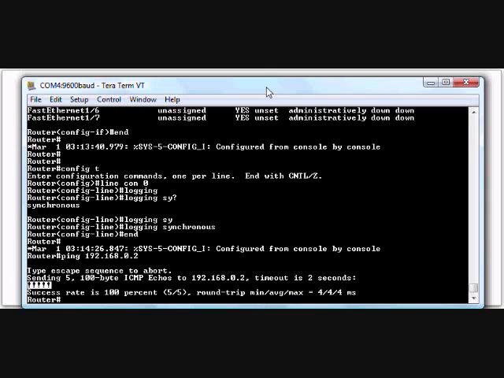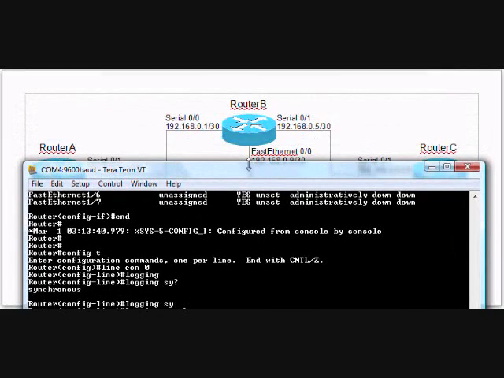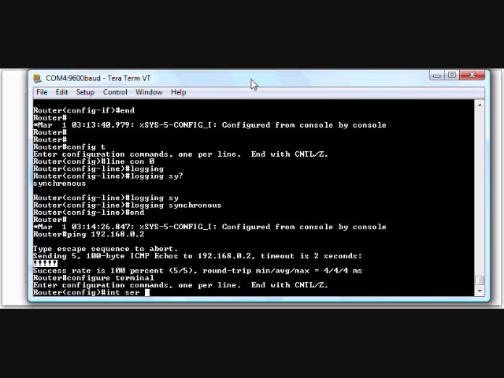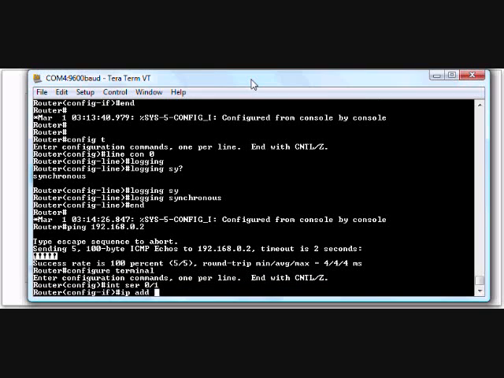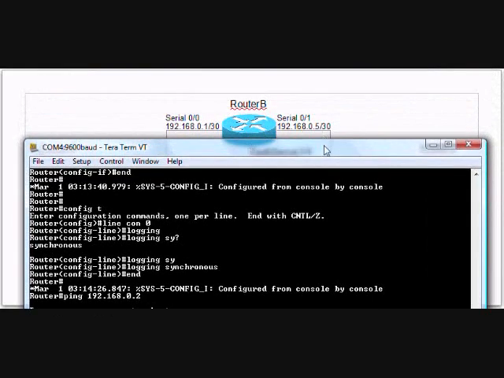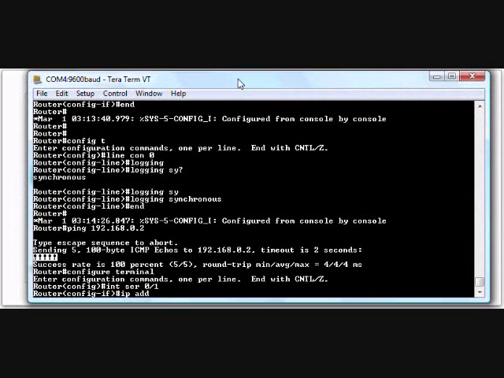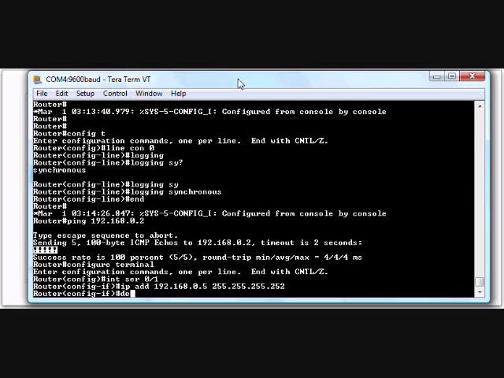It's working. So let's go ahead and configure serial 0/1. Configure terminal, interface serial 0/1. We're going to have an IP address ending in 5 because we're talking about the 4 subnet. So 4 is the subnet, 5 is the first valid, 6 is the second, and 7 is the broadcast. So IP address 192.168.0.5, 255.255.255.252 for a /30.